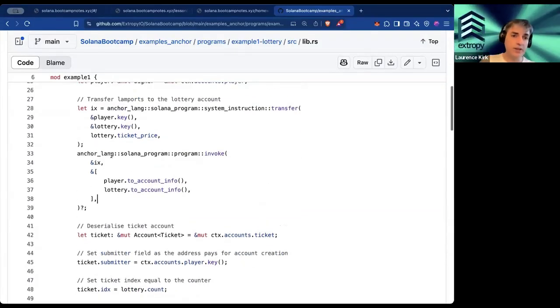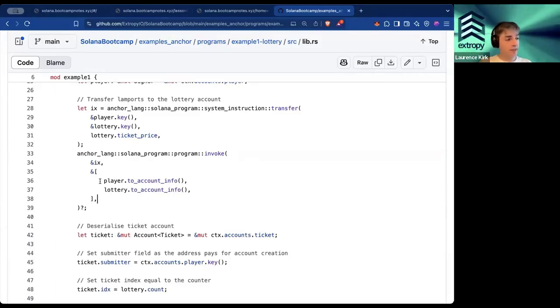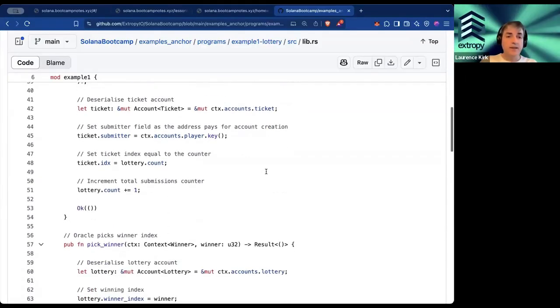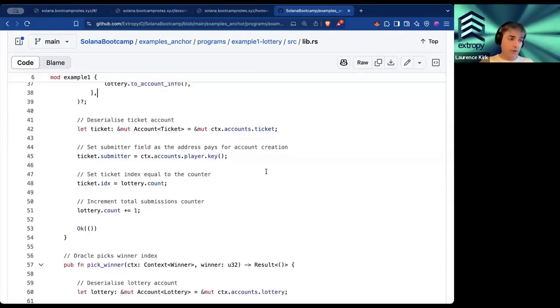And when we do that, we need to pass in the player's account that we've got. We also need to pass in the lottery account as well, because that's going to get paid. So we need to pass in details of that. All right. Now, that will have got things paid for.